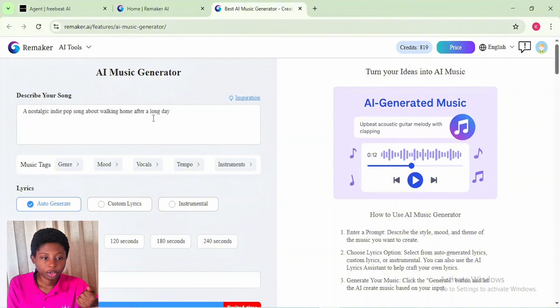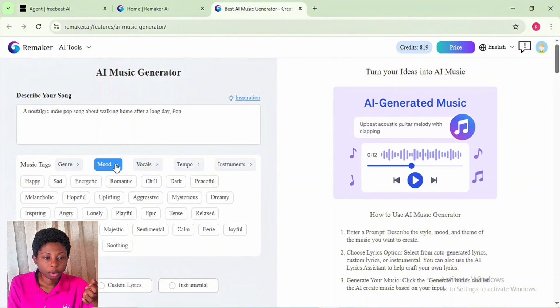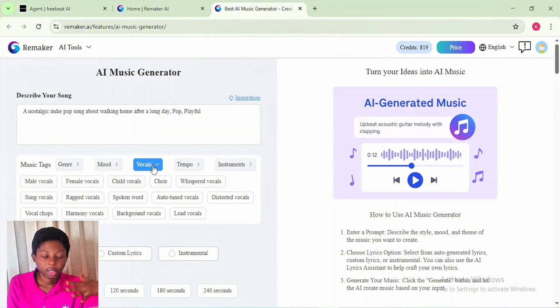You can make use of the inspiration button there to get ideas for your song, or if you have an idea already, just go ahead and input it there. Then you can select the genre for your song. I'm going to be selecting pop. Then the mood: since I'm writing a kids song, I want it to be playful, so kids can relate to it and be in the spirit.